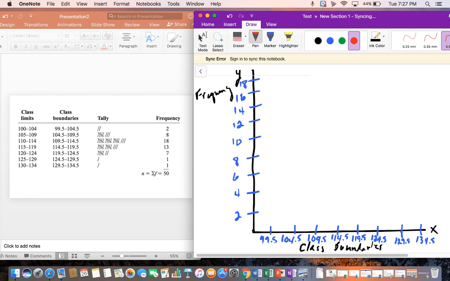So our vertical bar starts with our beginning boundary, and its height is going to be our frequency. So the first one has a height of 2. And then the end part of our vertical bar ends at the second class boundary. All right, so then our next histogram will start at this class boundary, and our frequency is 8, so then we draw it up as a vertical height of 8, and then our bar is the same width as our class boundary.